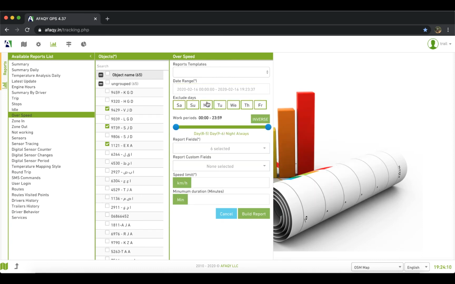You can also exclude days from the report as well. And you can also select the specific hours from the days if you want to generate the report, as I'm doing right now. So here, I am choosing between 6:20 and 9:45. Click on the report fields drop-down arrow to check what fields exactly you want to generate your reports on. Finally, set the speed limit that you want.